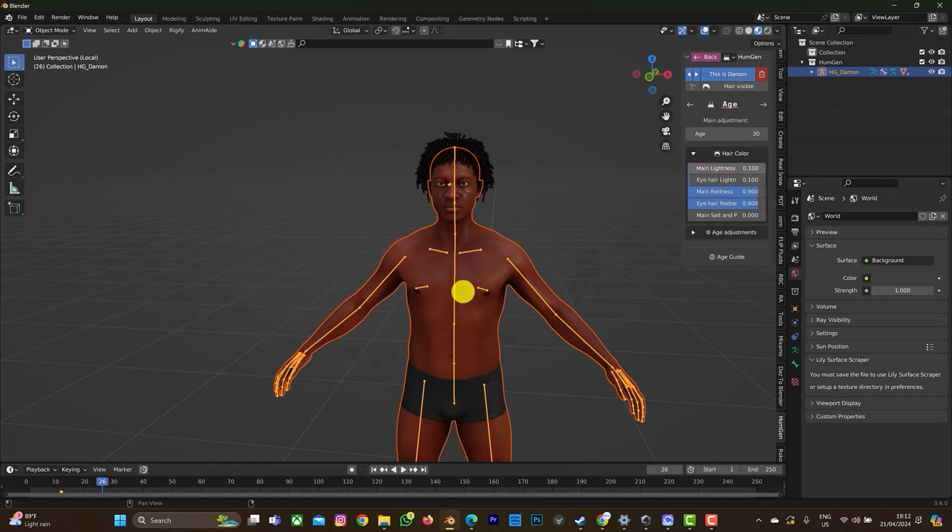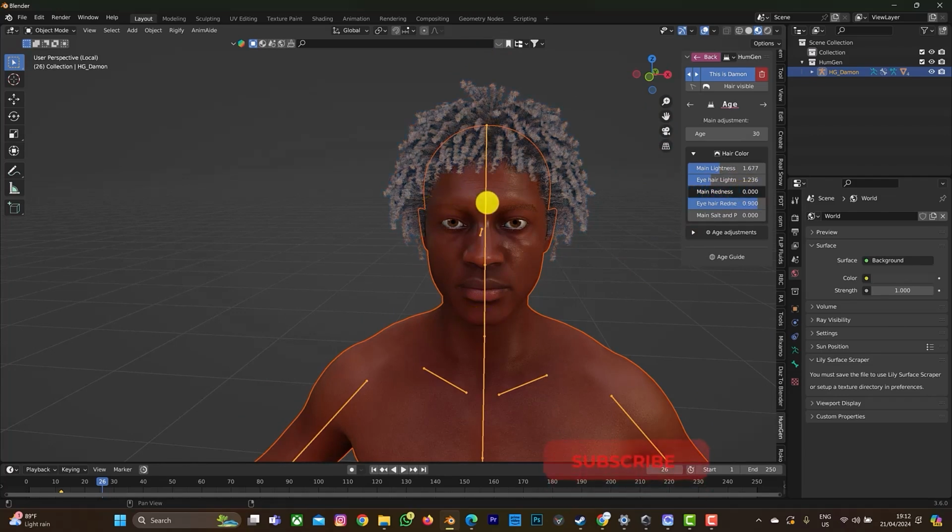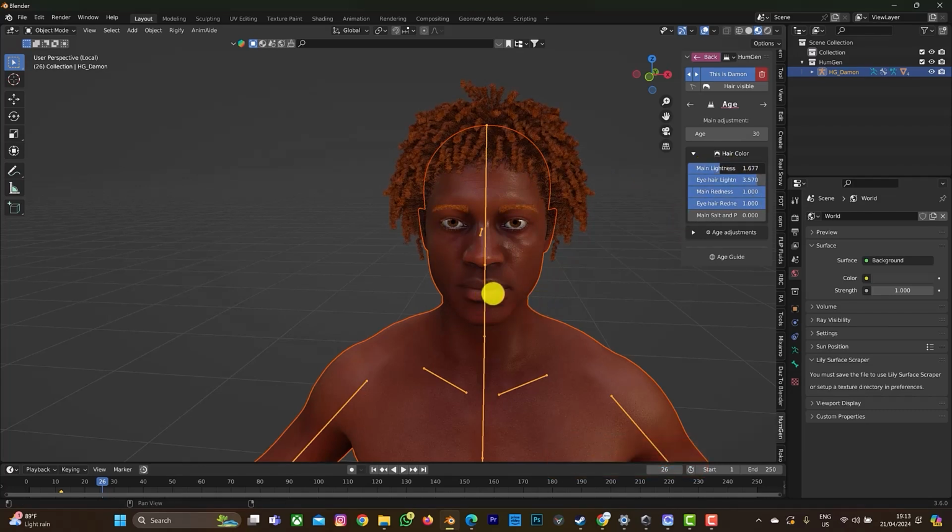So you can see, you can always play around with this. You can see the lash. Let me zoom closer. So you can see this. You can see the hair. So you can play around with this value. There's also another option to actually change the hair color too. So let's move to the next.